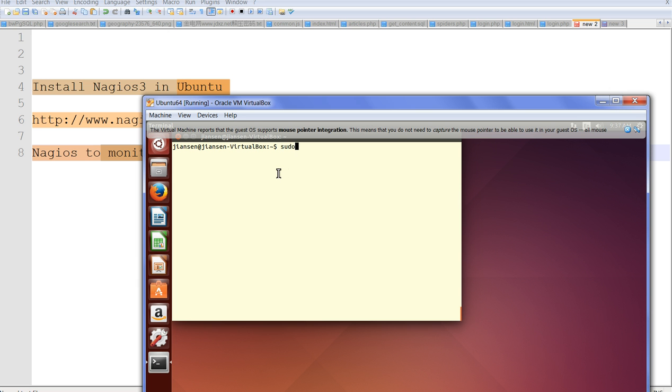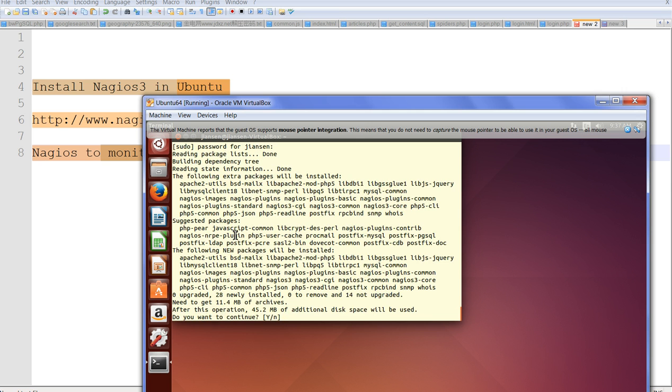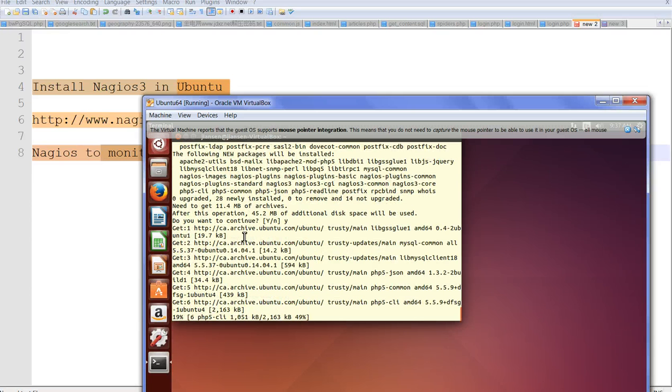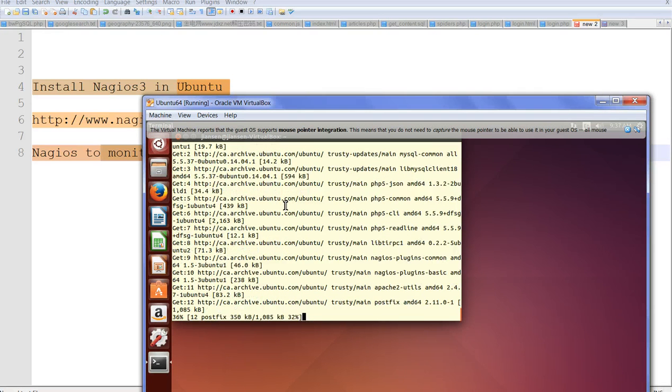Use sudo apt-get install nagios3. Okay, now it's installing. The install is quite complicated. You need a lot of packages such as Apache, PHP, Apache, etc.